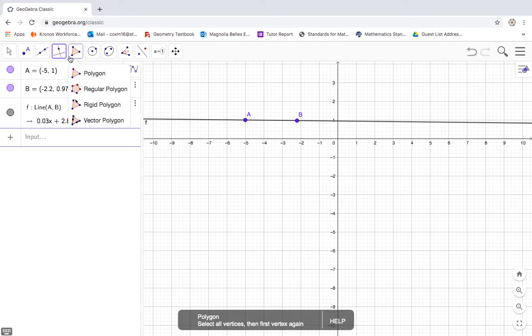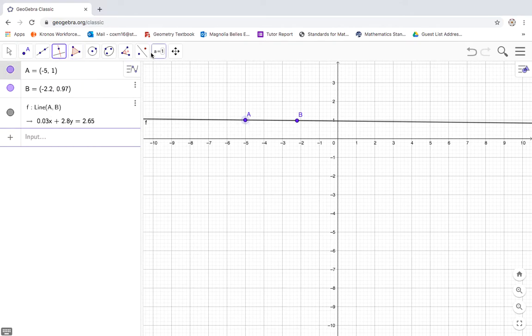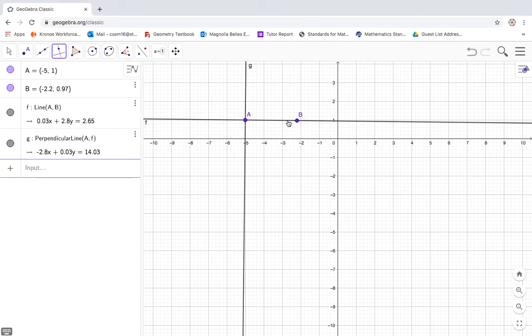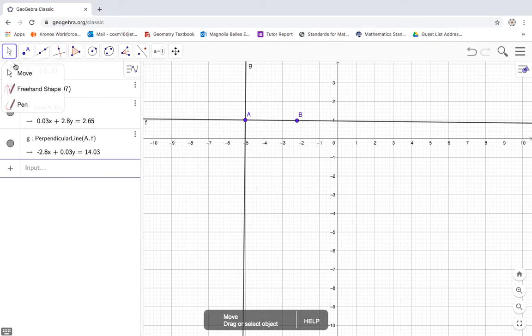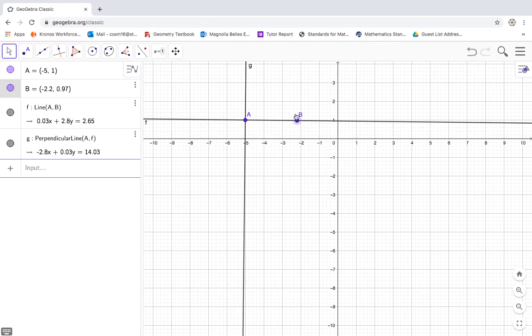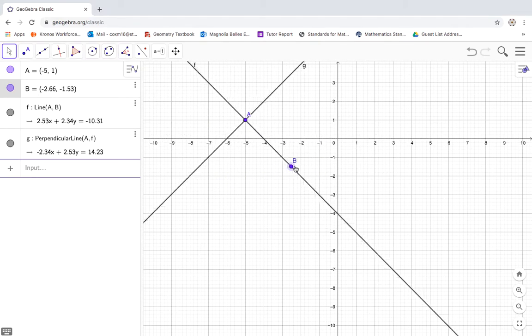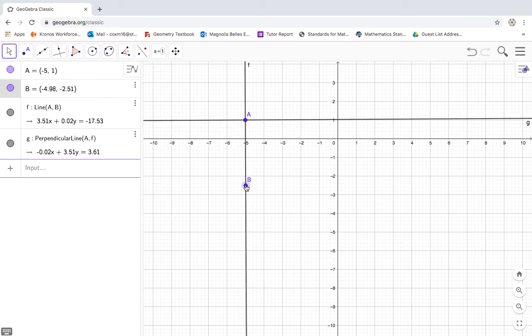Now I'm going to go and create a perpendicular line. So I can create that through this point. And it gives me what the equation is of that perpendicular line that I just created. Now I go back to my pointer tool, and I can move it any which direction I want to. And notice how no matter how I change it, it stays perpendicular.